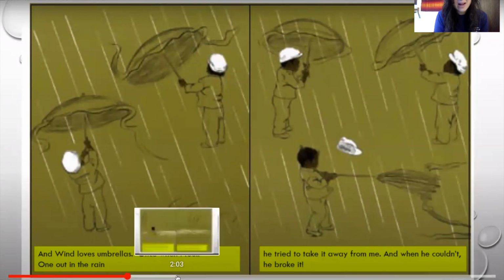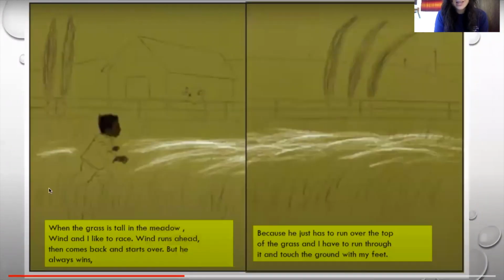So I'm going to go back and find when they're racing in the grass. I'm going to reread this page to see if we can find my answer. So remember, why does the wind always win in races? You've got to come up with a reason. So let's listen and see if you hear that reason.